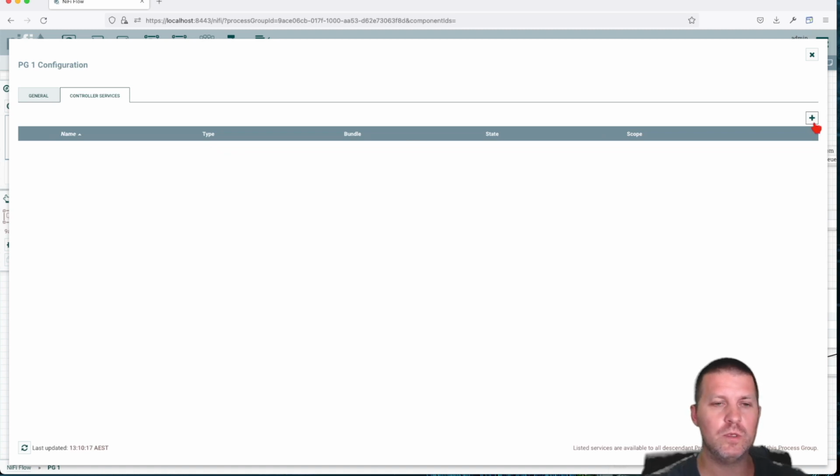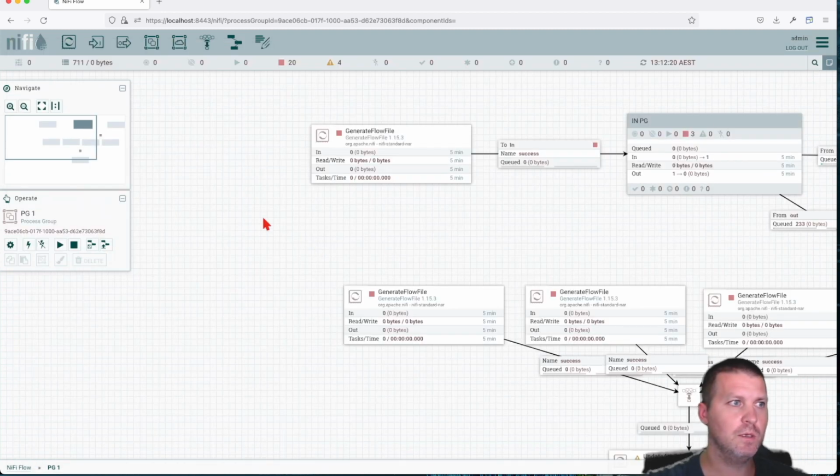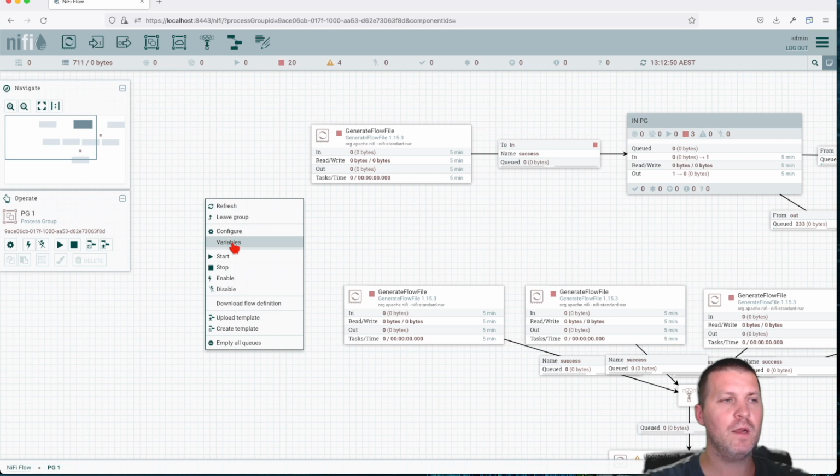So this is important because you can have different types of controllers. You have a controller that belongs to this process group, meaning this process group can connect to this database, but nobody else can see this controller. Makes sense, right? So that's the definition here. Now next you have variables. Before parameter context got introduced, we had variables.